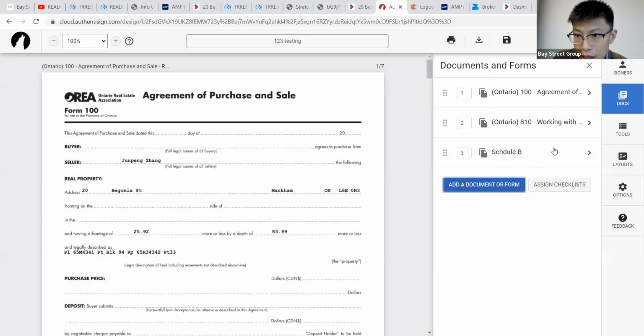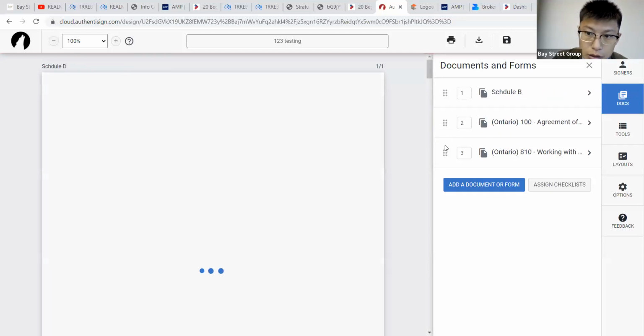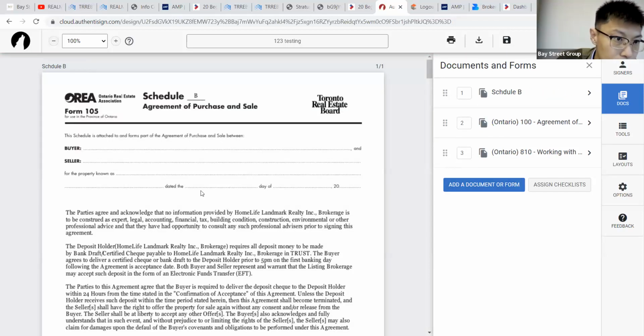Okay. Now you can see I just added 3 documents and forms right here. You can change which one you want to put on the first page or which one on the second page, like that.